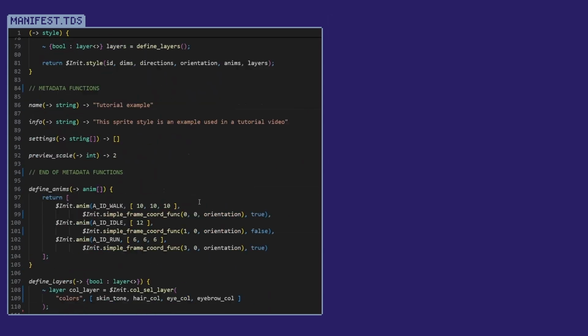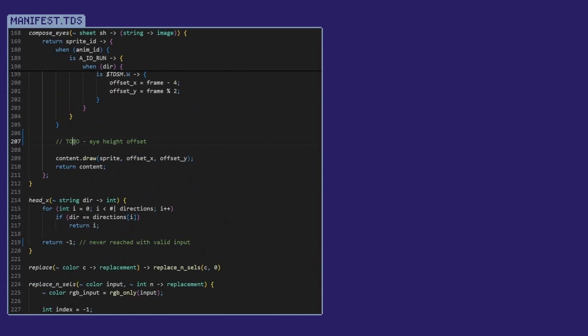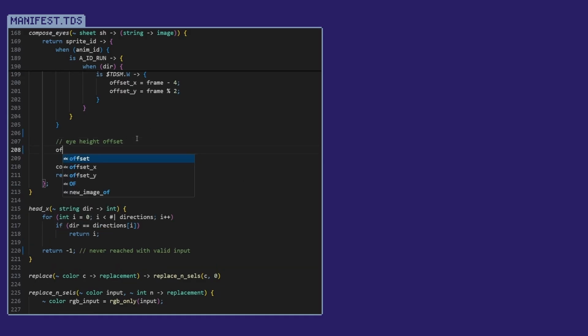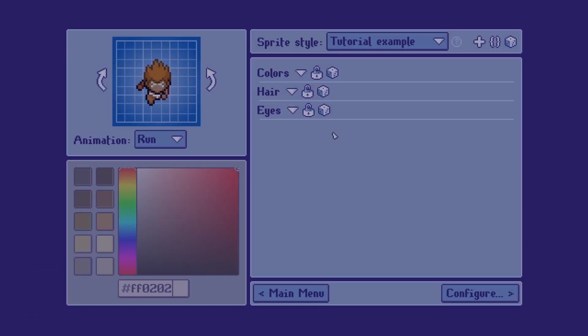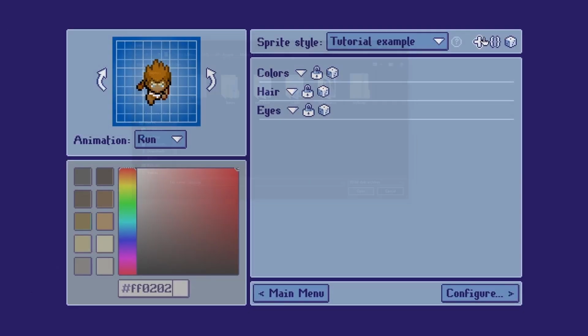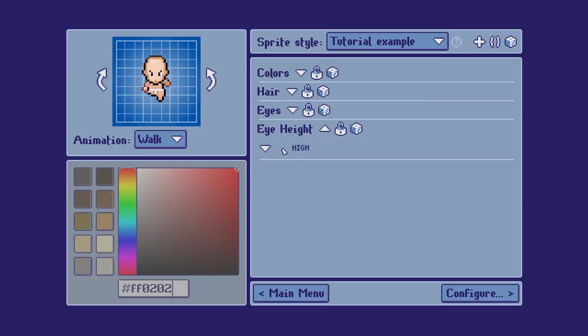Back in compose eyes, our bespoke composer for the eyes layer, we'll add a single decrementation assignment statement that decrements the Y offset by the current value of the eyes height layer. Just quickly, I want to point out that we can reference the eye height layer in compose eyes because we defined it in the header function, so it's in global scope. Let's also not forget to add eye height to our customization layers list. Repackaging and re-uploading this, we can see that we can move the eyes up and down within a 2 pixel range centered on average now.